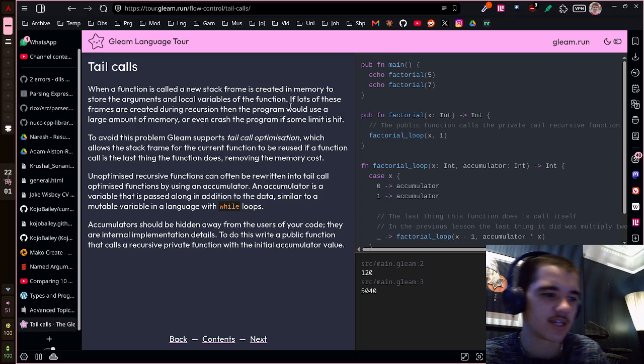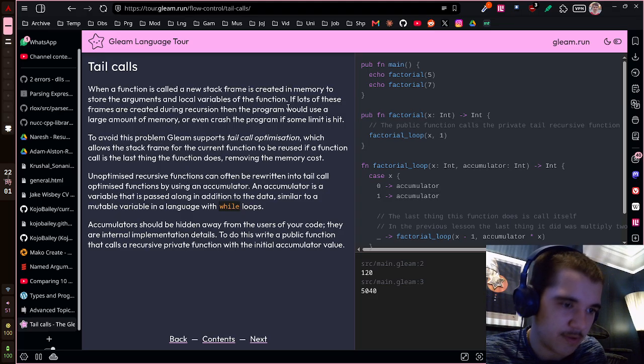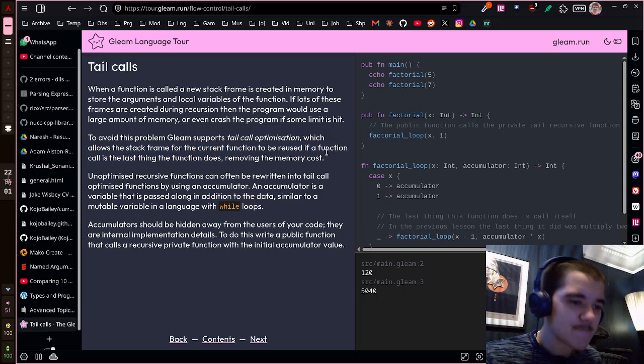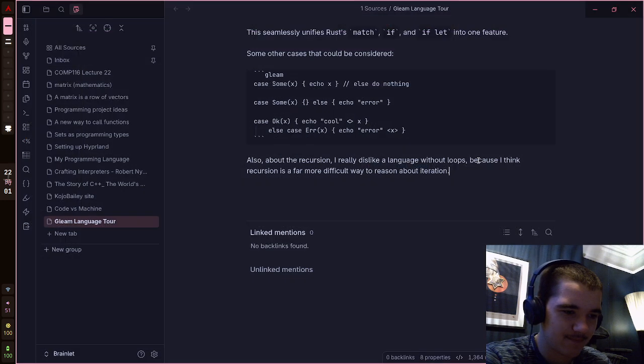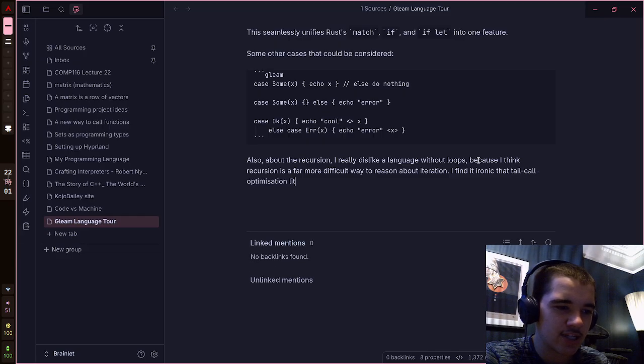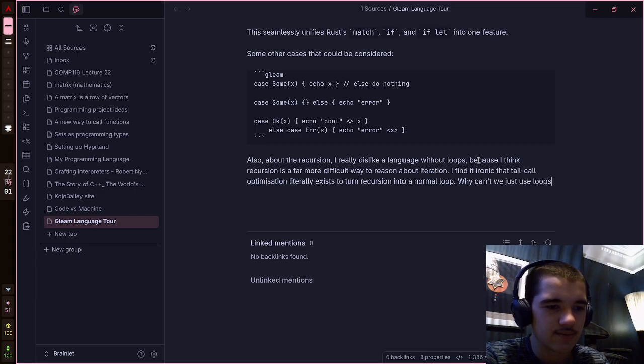To avoid this problem, Gleam supports tail call optimization, which allows the stack frame for the current function to be reused if the function call is the last thing that function does, removing the memory cost. And do you know what this is called? Allowing the stack frame for the current function to be reused? It's called a loop. Just a normal loop, man. Why? I find it ironic that tail call optimization literally exists to turn recursion into a normal loop. Why can't we just use loops?